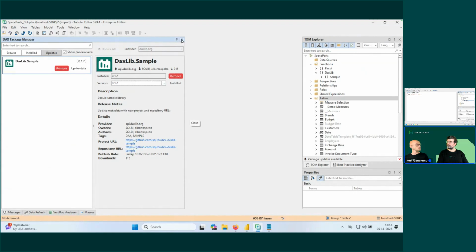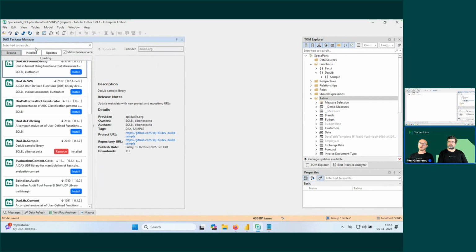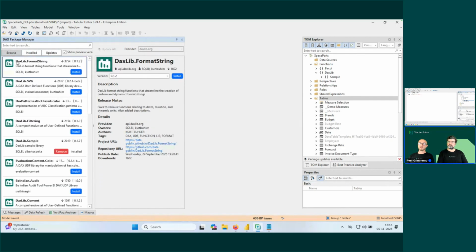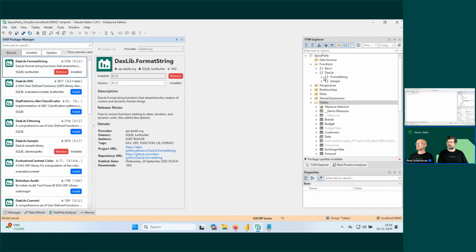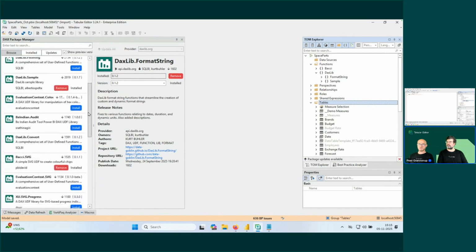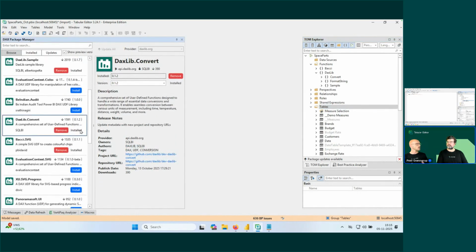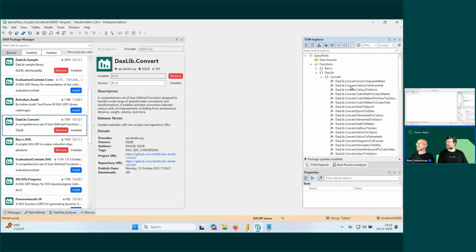Awesome. And you also showed the script manager. So what I also want to show you is the possibility to take the DAXlib format, import that one. And as you can see, we have format strings here as well. If I take the convert, so right now I'm installing a lot of libraries pretty easily, pretty fast. Yeah. So inside the convert, there are a lot of different DAX functionality or UDFs that can convert, for example, acres to square meters to acres, and so on and so forth.